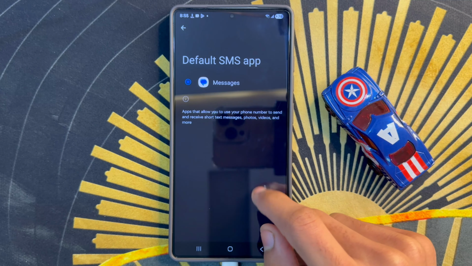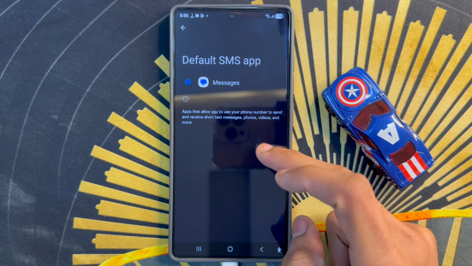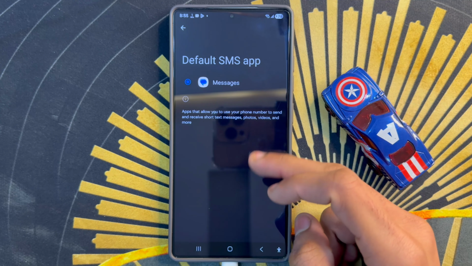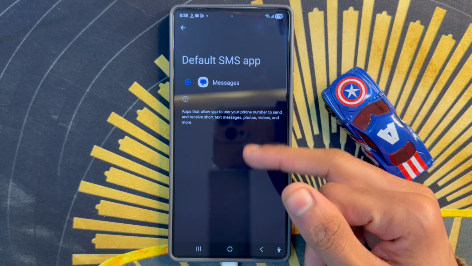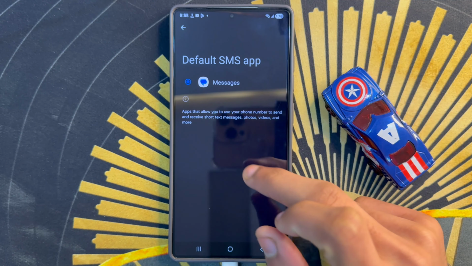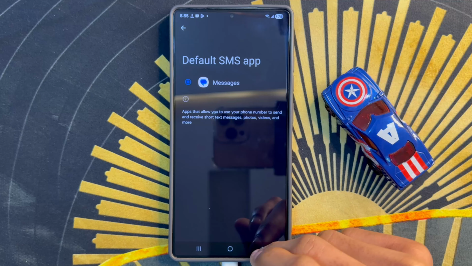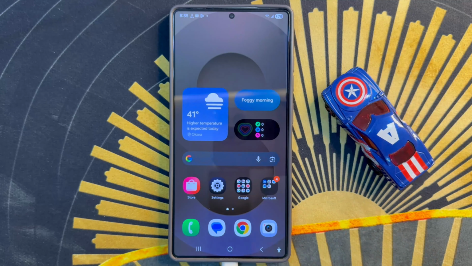After clicking on SMS app, you will see the default SMS app is here. If you want to change the default SMS app, the apps are showing here. So you will change the default SMS app from here. After changing the default SMS app, go back to home screen. So that's how you can change your default SMS app on Samsung Galaxy S26 Ultra.